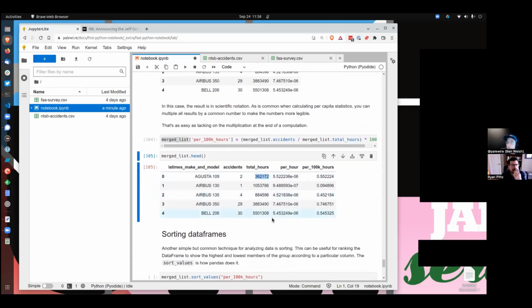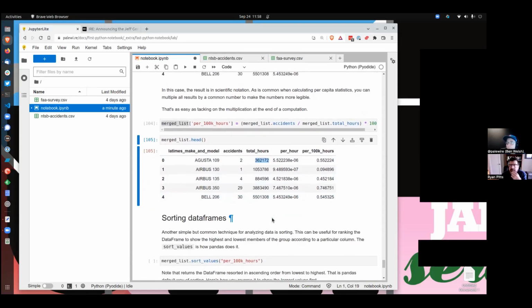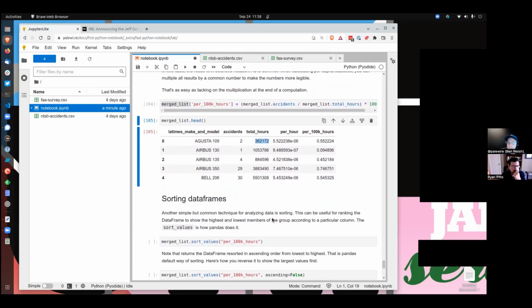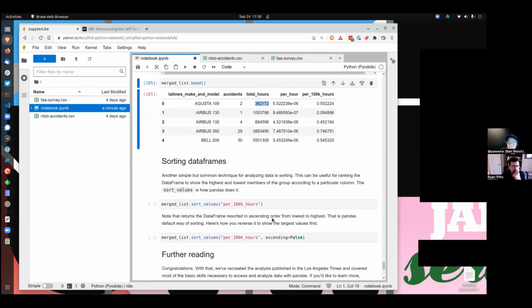Okay, now we're getting to our last section, believe it or not. And this is about sorting. This is another really common practice in spreadsheets or with data, to use one of your columns and just resort the data frame according to that column in one direction or the other. In our case, our goal is to calculate which helicopter make and model has the highest accident rate, and our per 100K hours column is going to be a way to approach that.